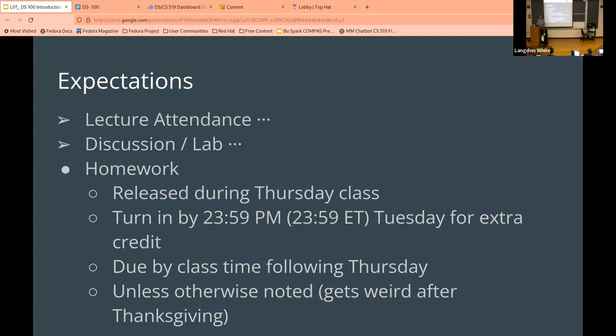Is a late assignment just automatically a zero? No, it's also in the syllabus. You lose a percentage of points if it's within 24 hours, I think. And then it is a complete zero if it's after that. But again, the syllabus is correct. I'm just trying to remember. Any other questions? All right.